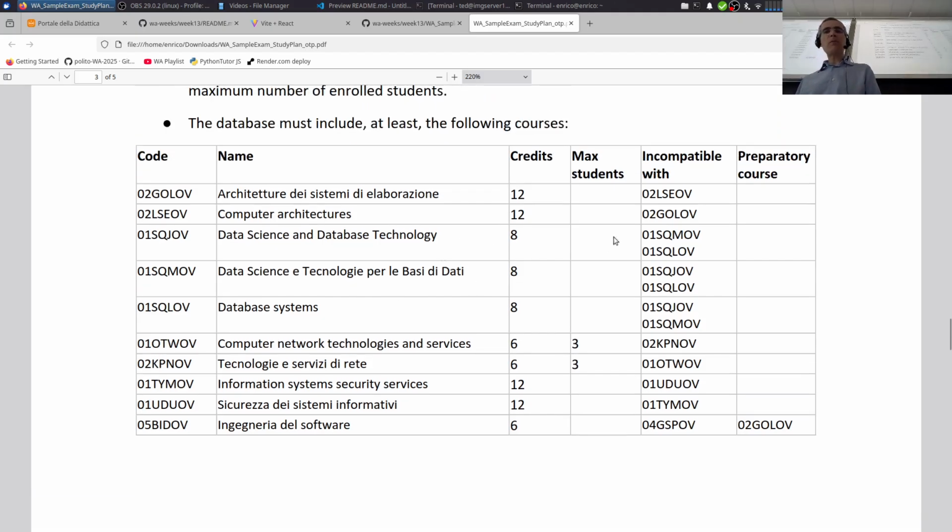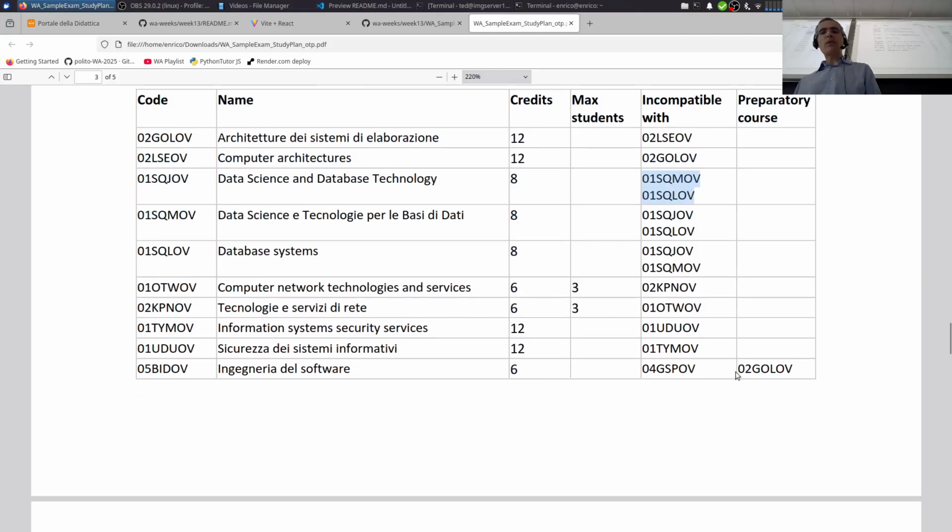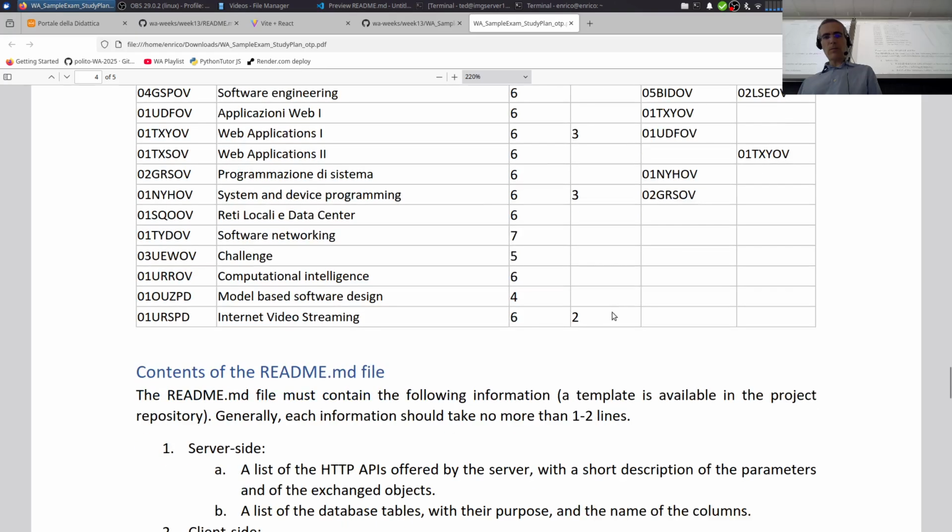There are courses that have more than one incompatible course, courses that require a preparatory course, with different credits, with a different maximum number of students, and so on.